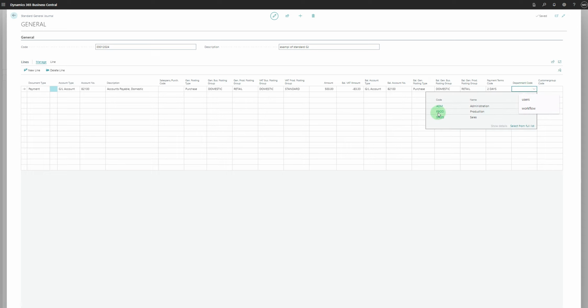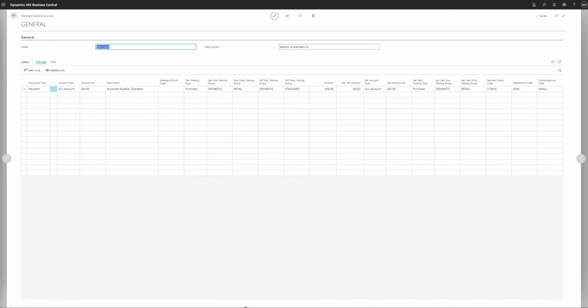Which department is it from? It was from admin department. And customer code, let's say small business. So we made a code for this standard journal here, and we put the information there. So that means it's kind of a template as well, a journal template. So if you want to use that again, you can reuse it.